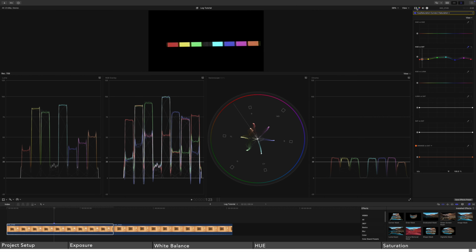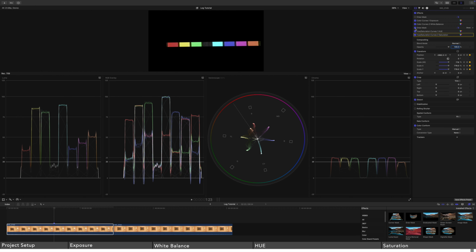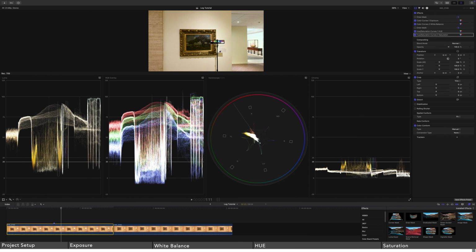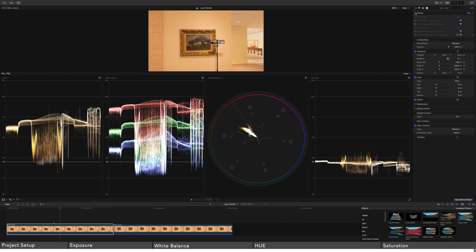Let's see how we did. If we hide the mask, this is our color corrected image. And this is before, this is after.